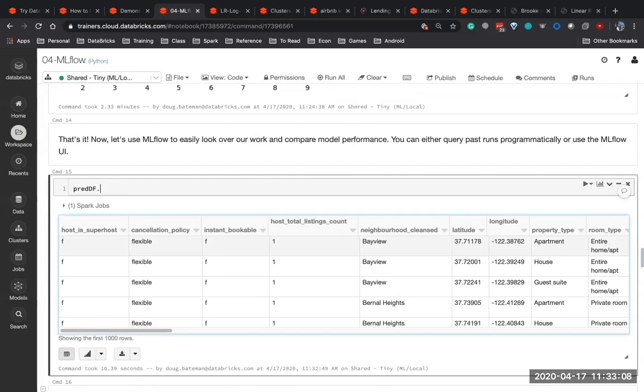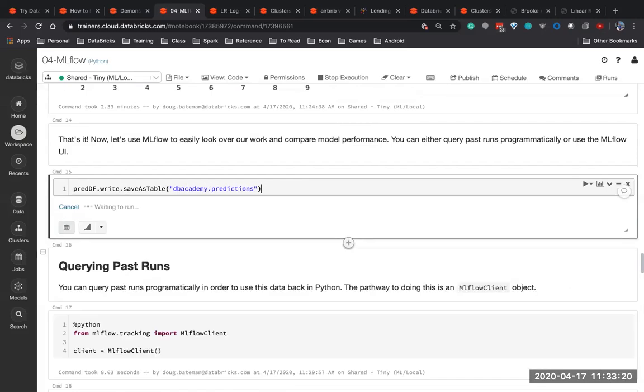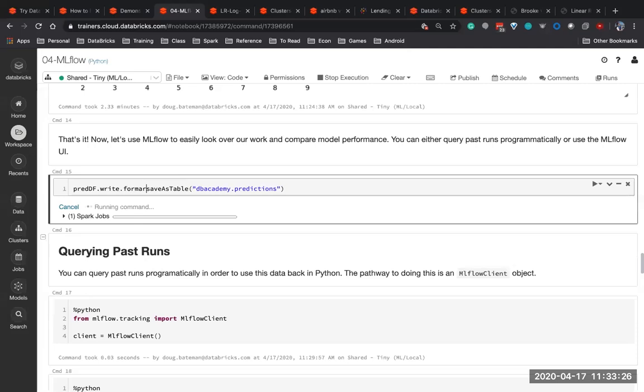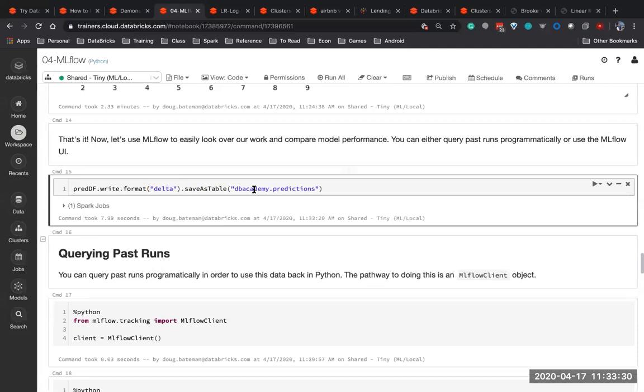I could take this and say write.save as table, and let's put this into dbacademy.predictions. So I'll write this out as a table. And what I really should have done, it's a little late now, but I should have gone format is delta and then saved it as a table. So I'll actually do that. I'll make it a delta table.